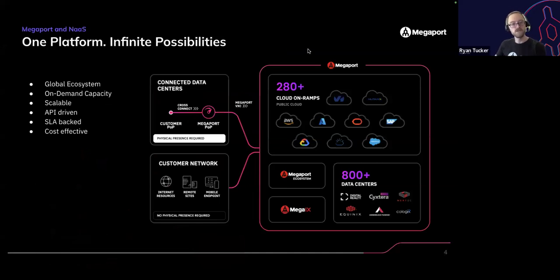So Megaport in general and network as a service, essentially what we do is we have this large private network that we've built around the world that connects to a bunch of interesting places that customers might want to connect to. Customers connect around the edge of that network and can bring up dynamic connectivity over that private fabric to wherever they might need to go.